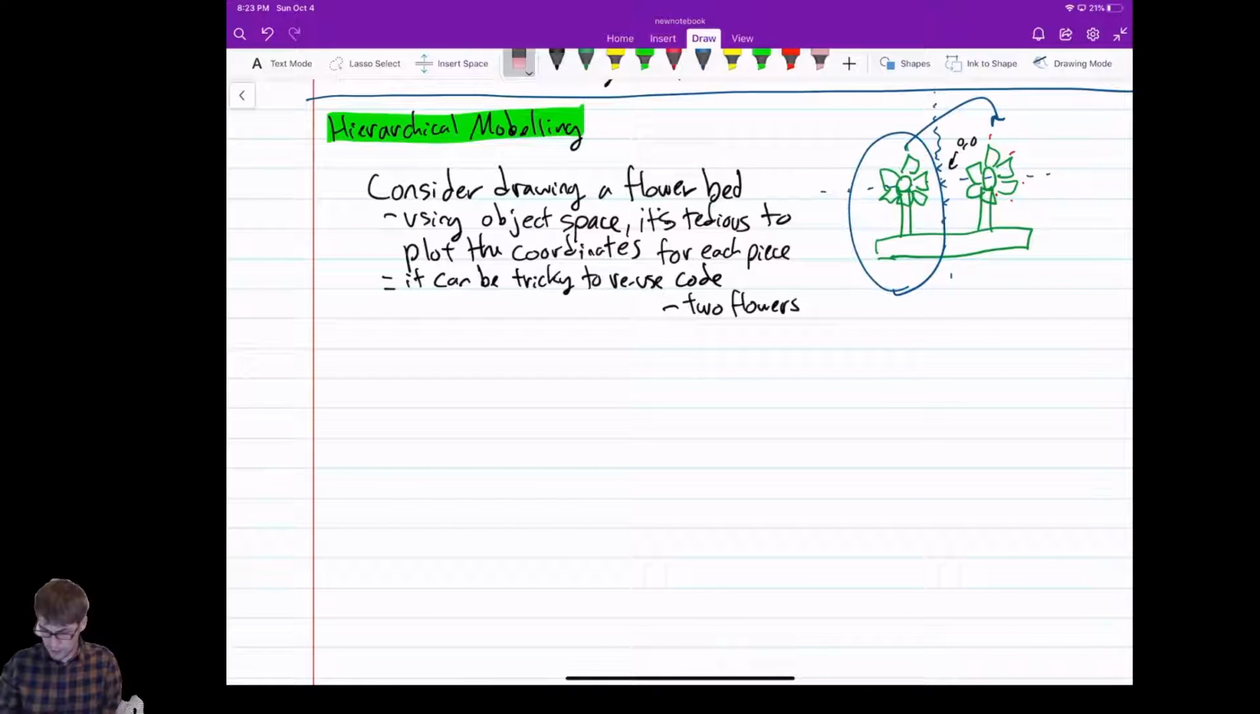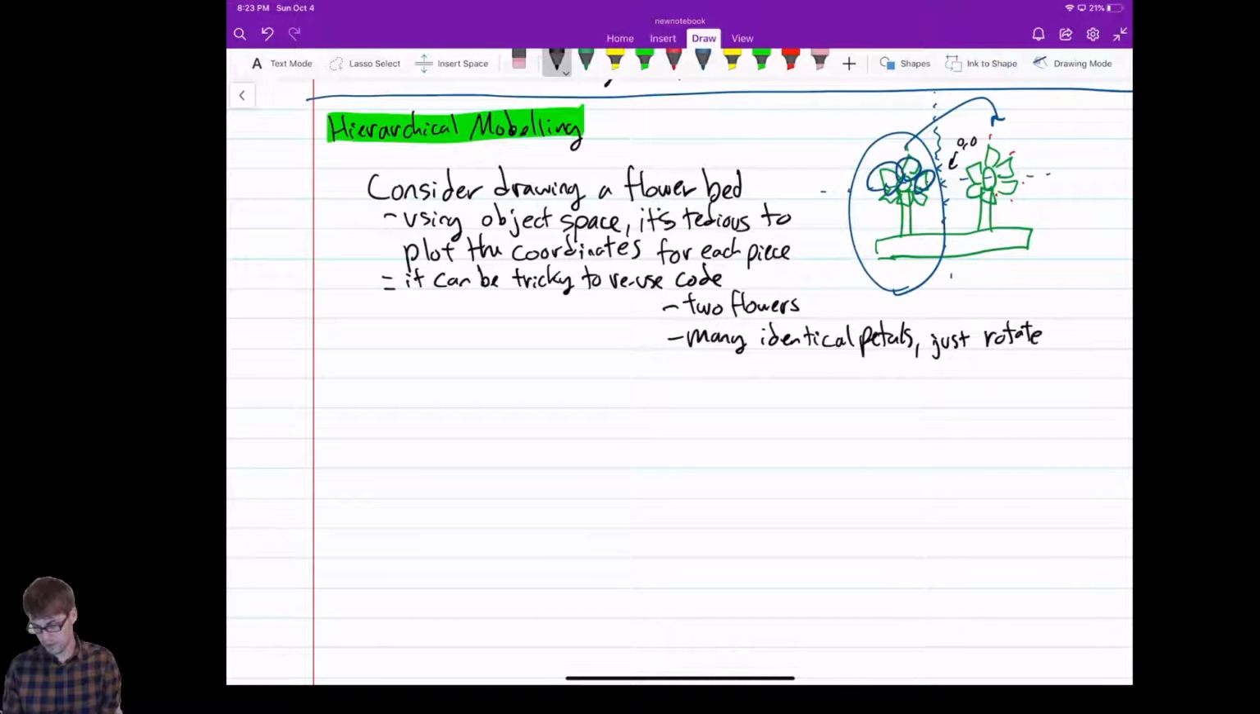I'm also going to highlight these petals. We have all these petals here. So there are many identical petals. And at first you might not think they're the same because they're rotated, but they're just rotated. They're the same petals, right? Many identical petals, just rotated. We'd like to be able to reuse that code. Okay.